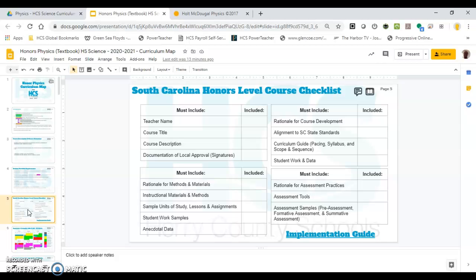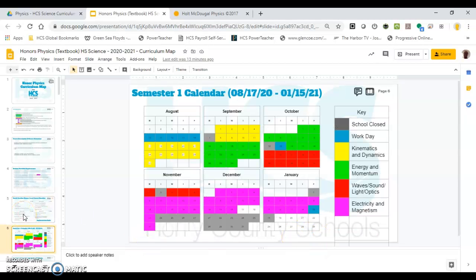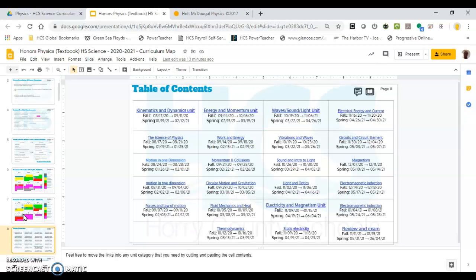This here is the course checklist with the implementation guide. The next one is the calendar, which is color-coded, showing you where the units are. The way that we have done it with our map is we have designated that there are 5 days in a week. I understand that there are not 5 days in the week on some of them, but I just want to make sure you understand that this is set up for a 5-day consecutive schedule.